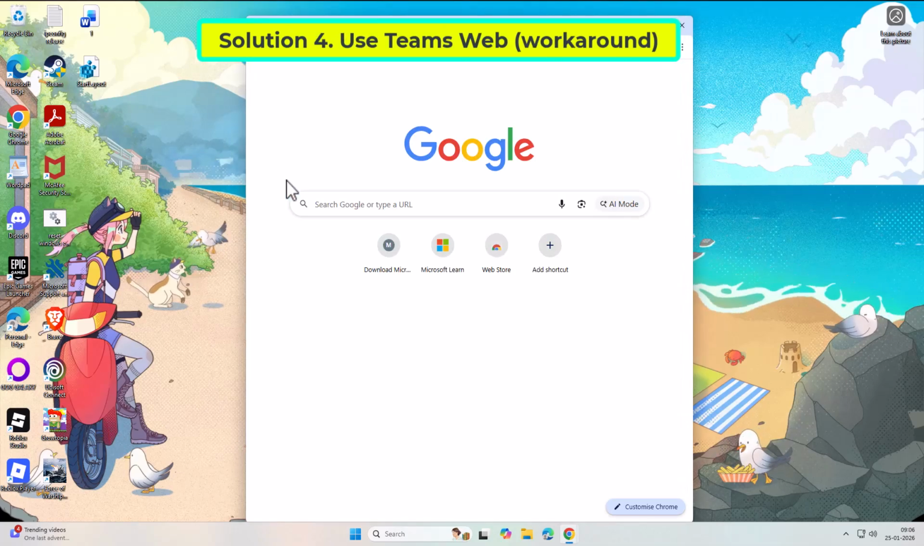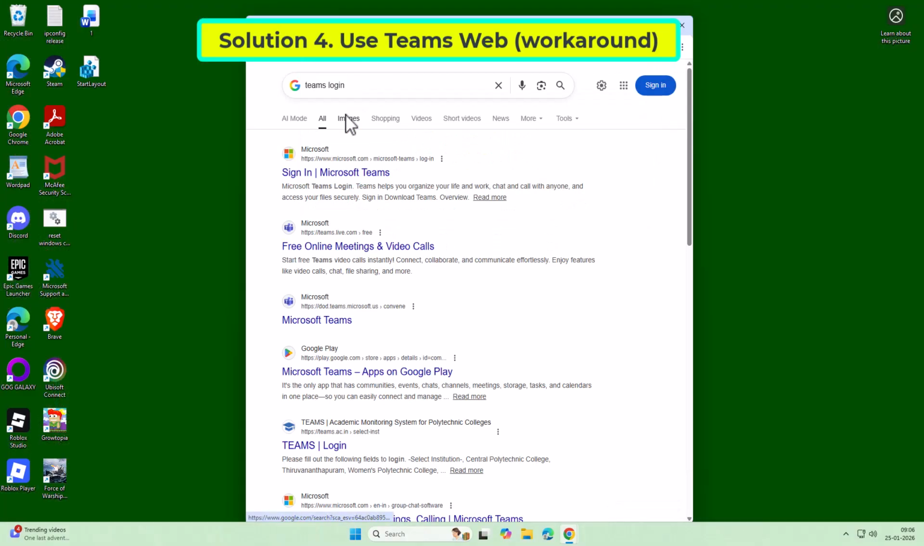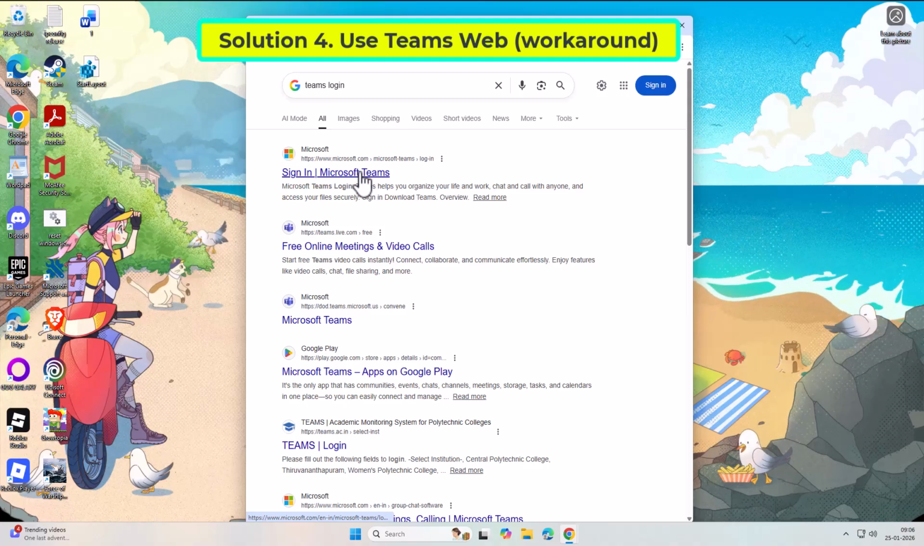Solution 4. Use the Teams web workaround. If the problem persists, you can use the web app version of Microsoft Teams.